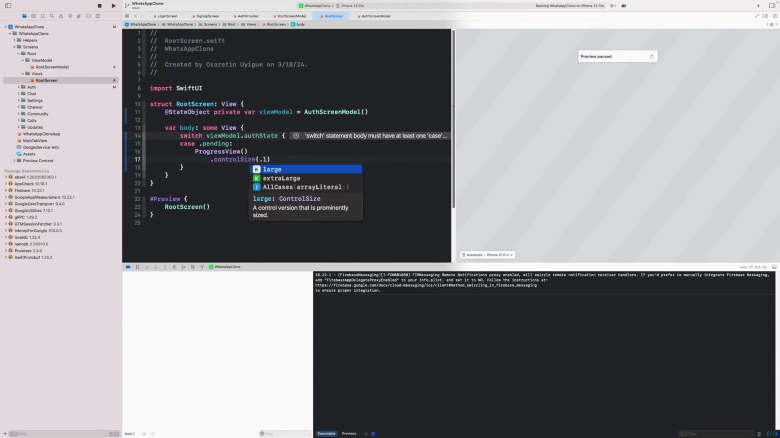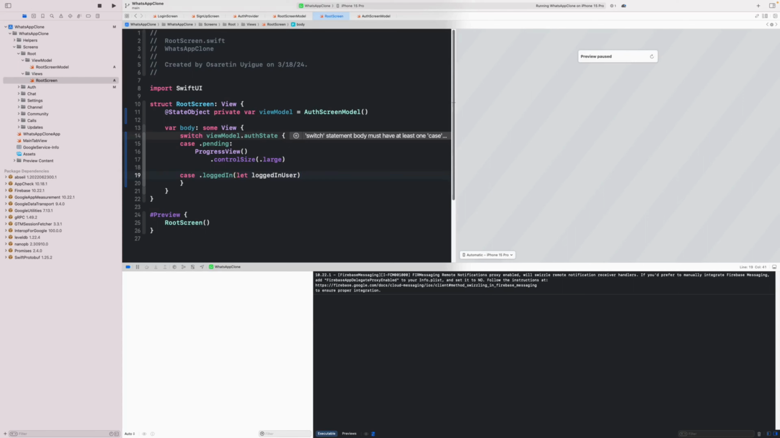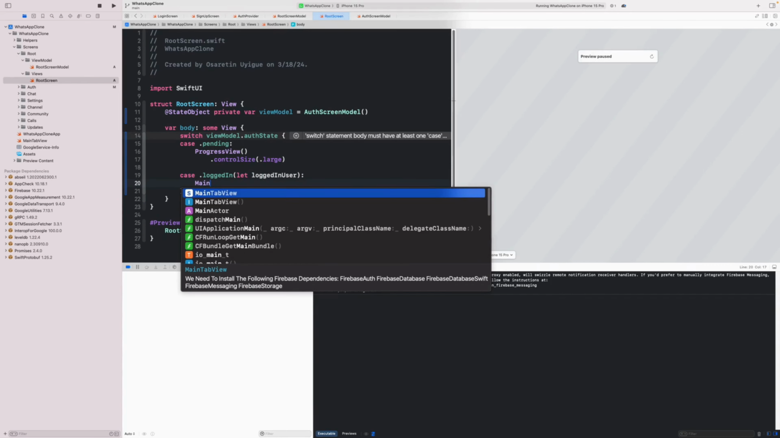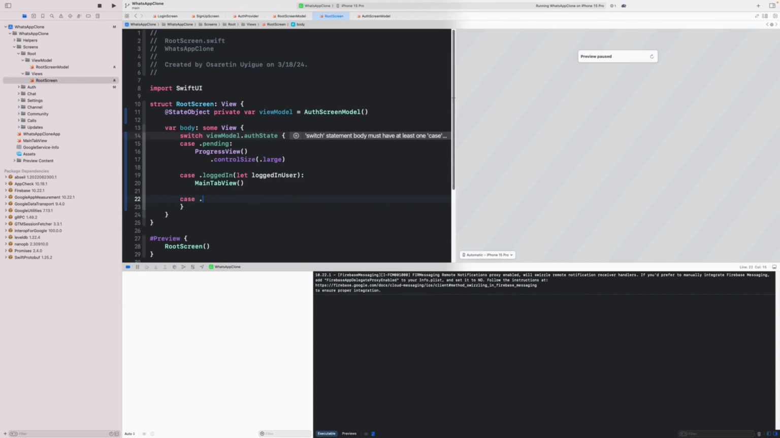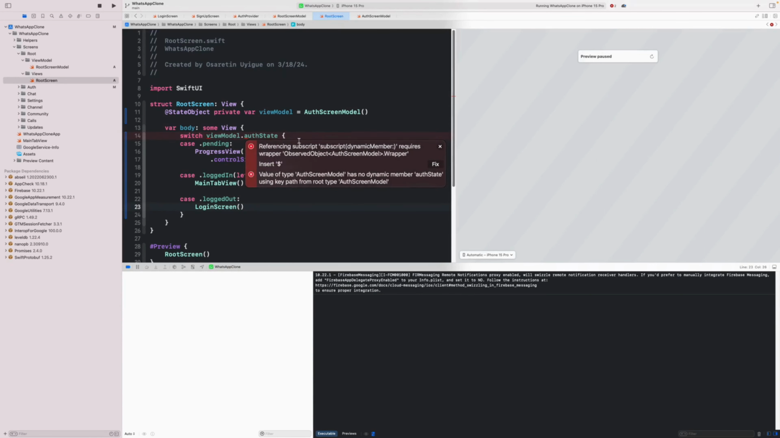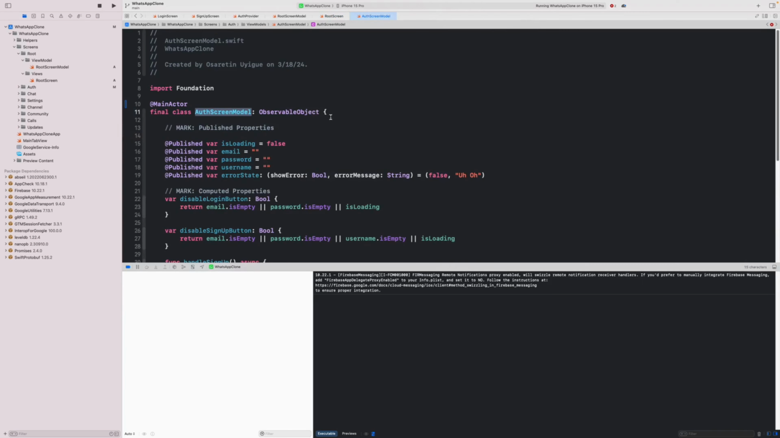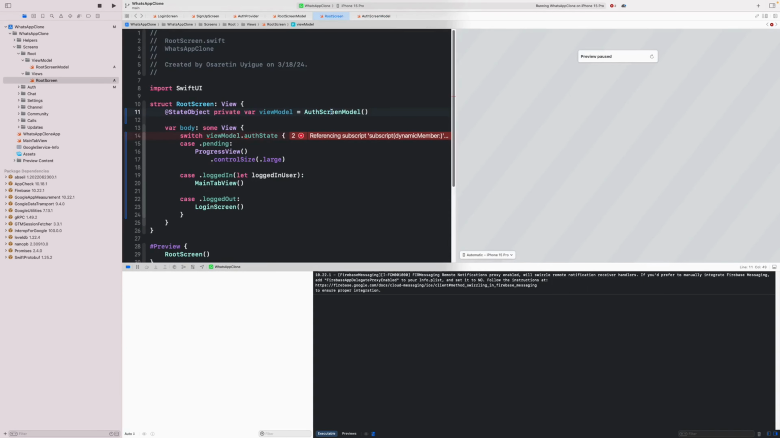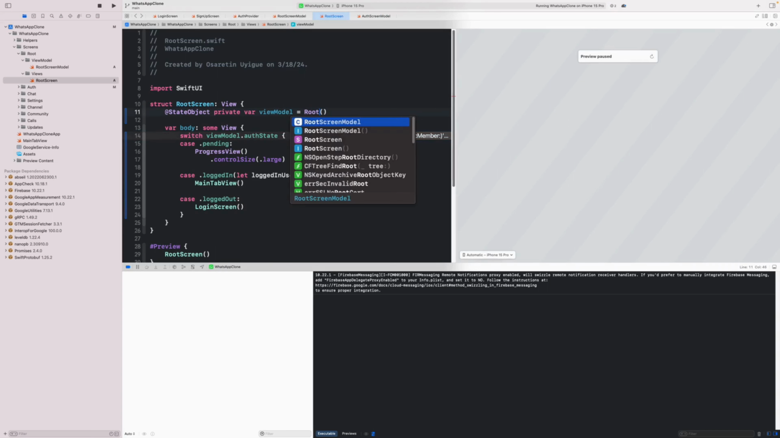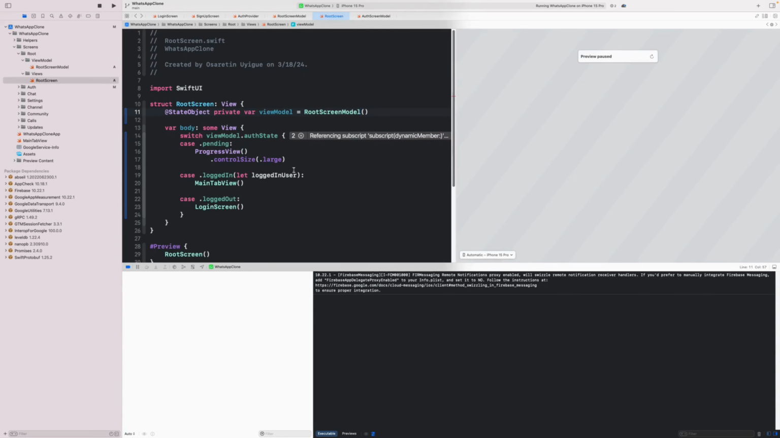So controlSize large, and if it's logged in, okay, remember the logged in is going to have the currently logged in user. If it's logged in, we're going to have a main tab view. Okay, and if it's logged out, we're going to have our, you can guess it, login screen. Okay, now let's see what's going on here. View model, that's authentication state. Yeah, if I jump into my auth screen model, nope. Oh, wait a minute, I called auth screen instead of root screen. Sorry about that, guys. That should be root screen model, not auth screen model.